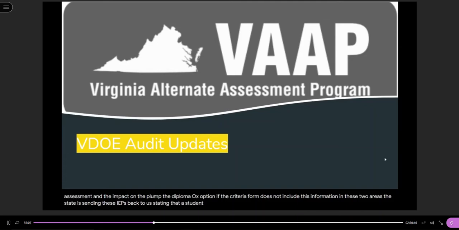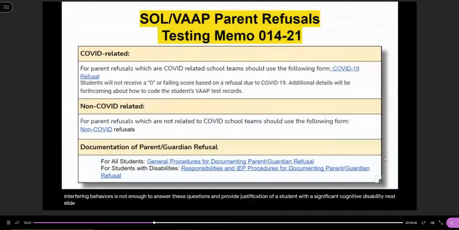Stating that a student is following a modified curriculum, is significantly below grade level, or has interfering behaviors is not enough to answer these questions and provide justification of a student with a significant cognitive disability. Next slide.